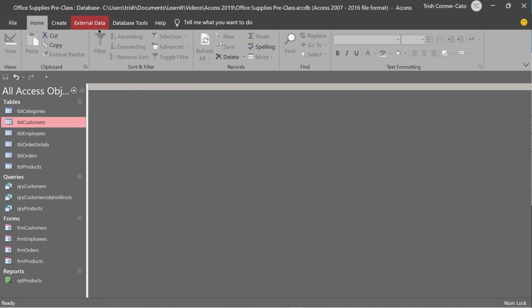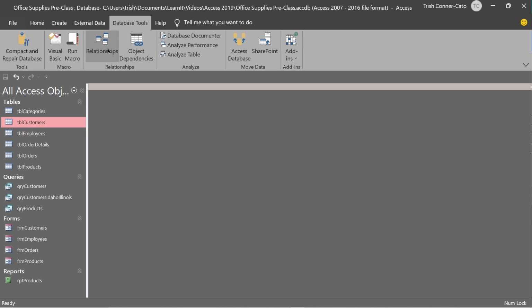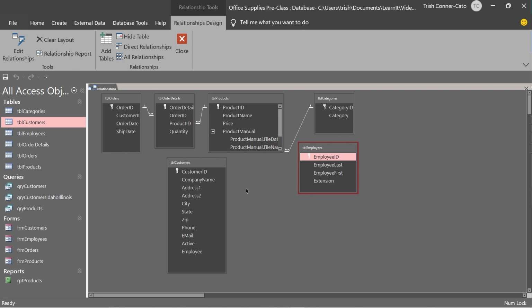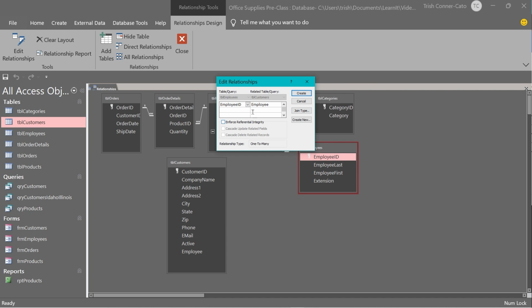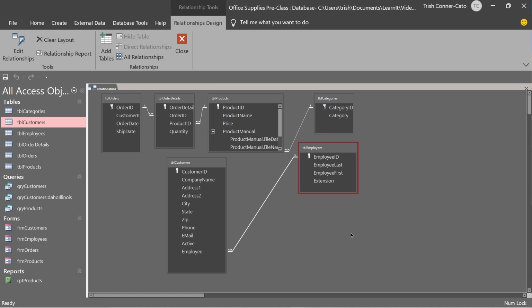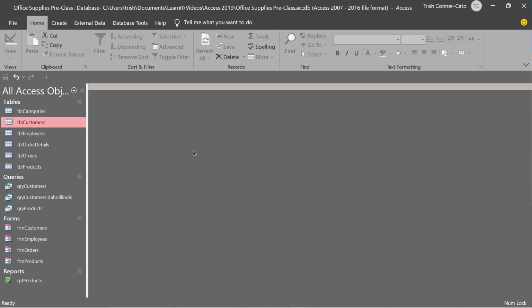And now we're going to go back to our relationships window and recreate that relationship, and we'll do the security at the same time. So I'm going to drag employee ID from the employees table to the employee field in the customers table tile. And then when the edit relationship box pops up, I'm going to go ahead and enforce referential integrity and cascade update related fields and then click create. So it has to be the same data type. Going to go ahead and close the relationships window again, and then we'll test out our referential integrity.